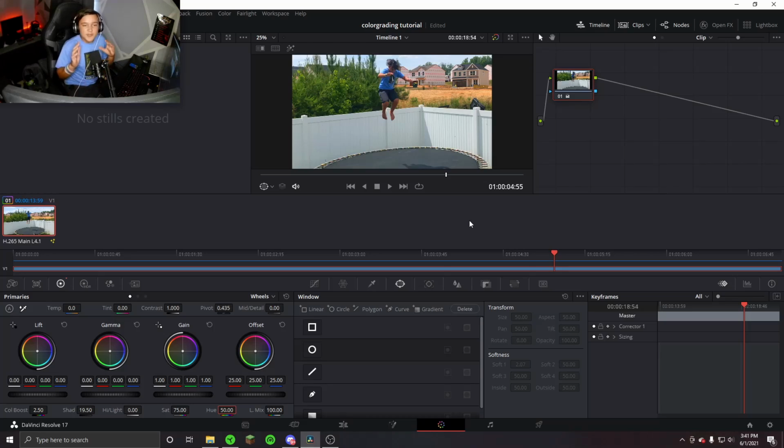Just let me know if you want to see me do a full color grading tutorial where I learn everything about how the color page works, like a full color page tutorial. Let me know if you want to see that in the comments or something. I'll probably post it even if you don't want to see it, because I like messing with all this editing stuff.